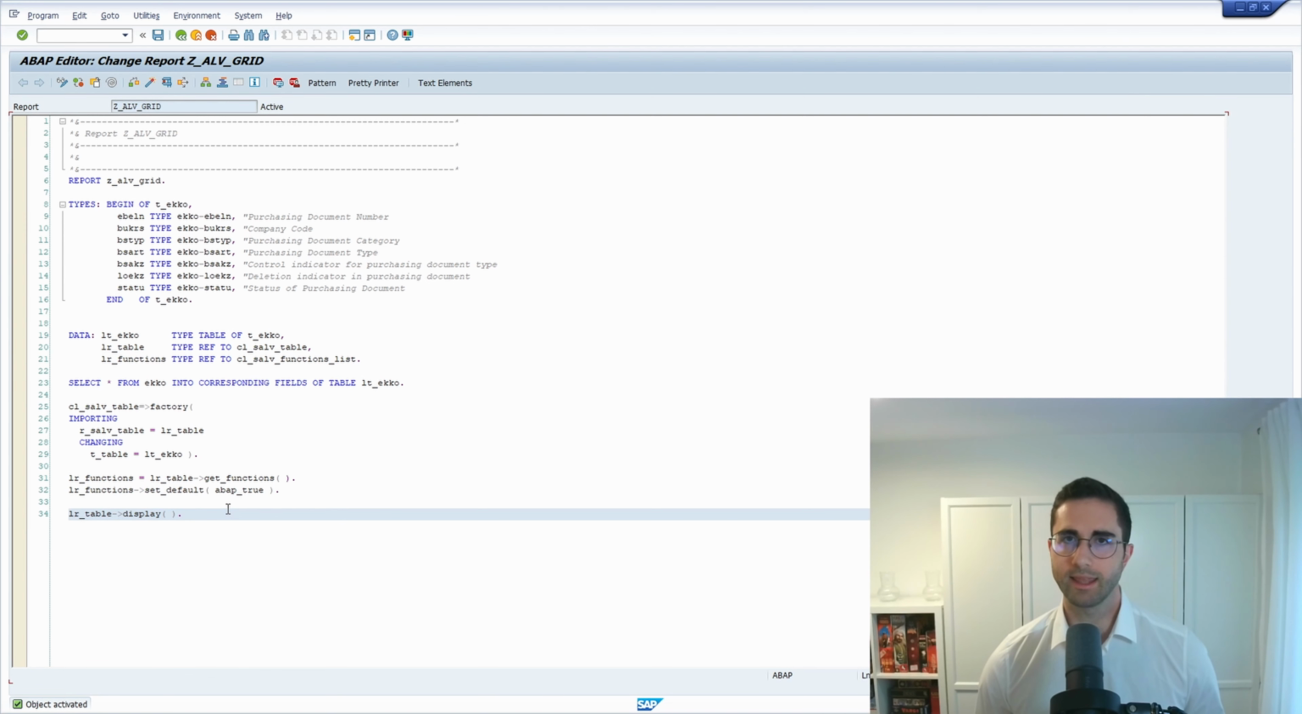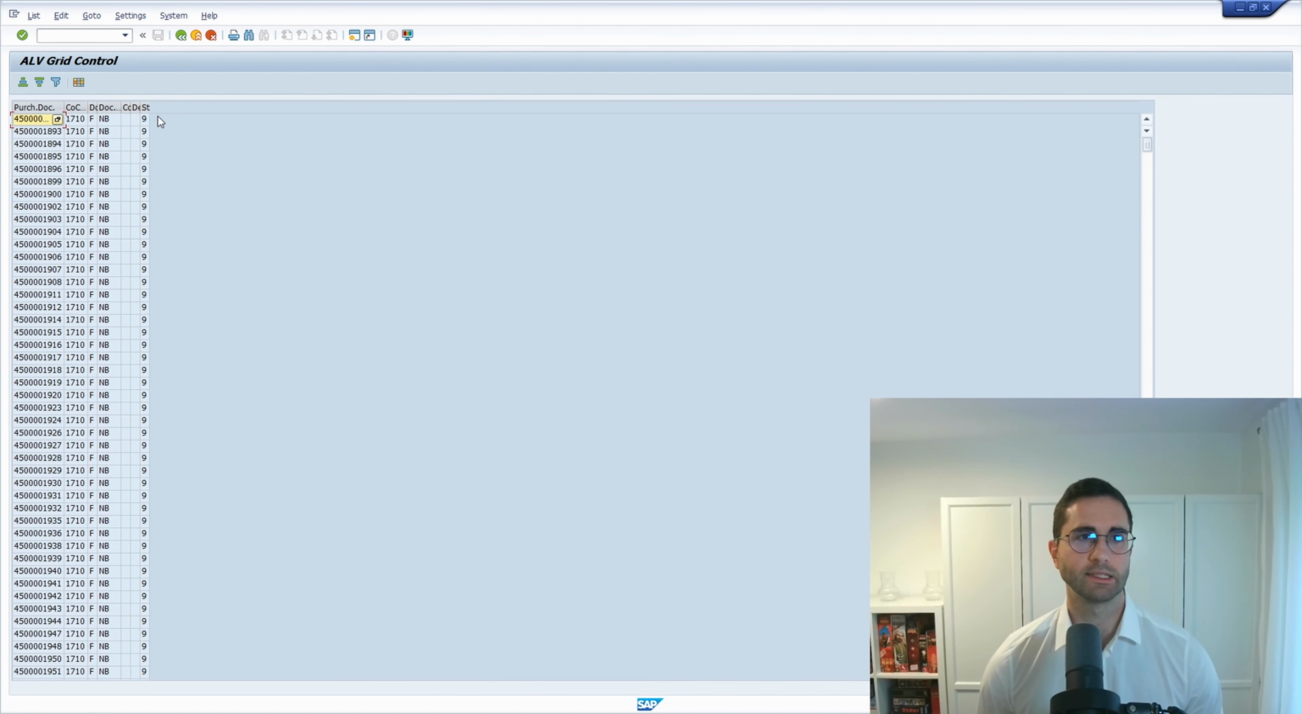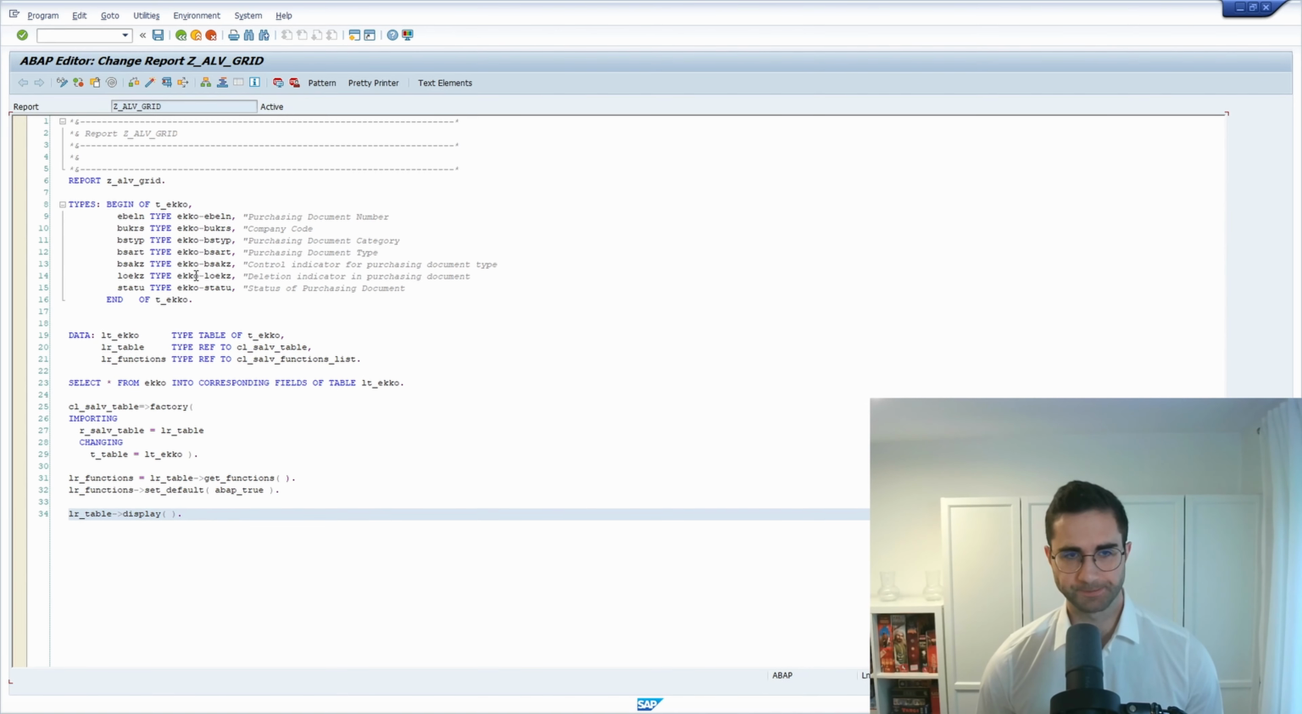Then let's test this. We will hit the F8 key. And here you can see now that the data is being outputted in the ALV Grid Control in the table structure by using your own structure.